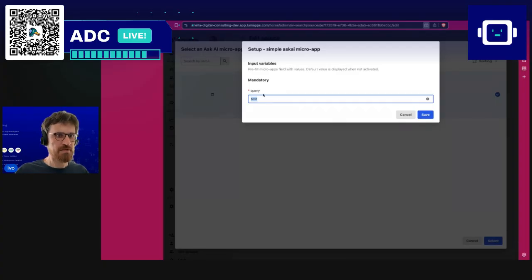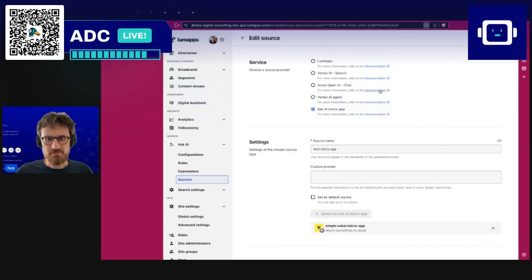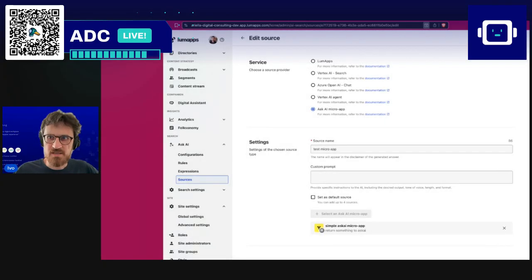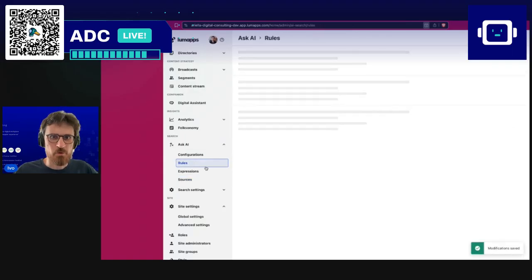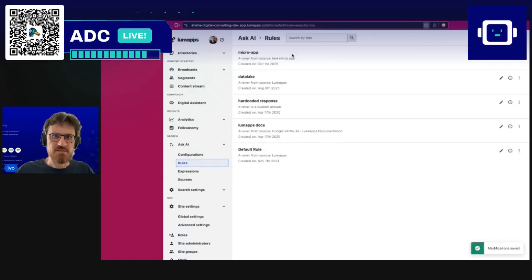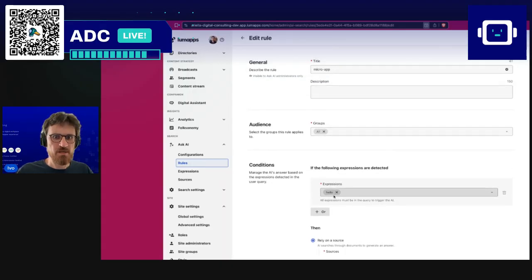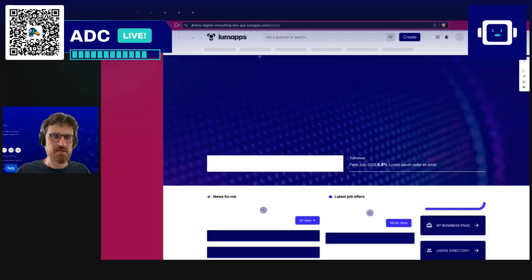So this is the same field that I have defined on my microapp designer. I just save this, and then oh yes, of course, I needed to save. In the rules, I needed to define a new rule where I pick my source test microapp, and whenever the user types hello, for example, their input will be passed to this AskAI microapp. Let's test it very quick.